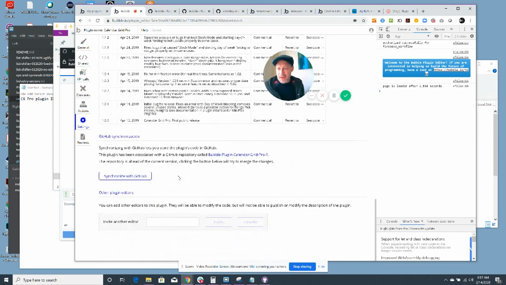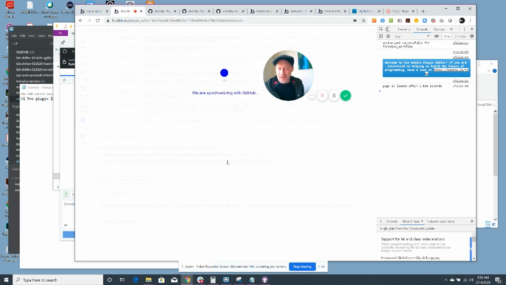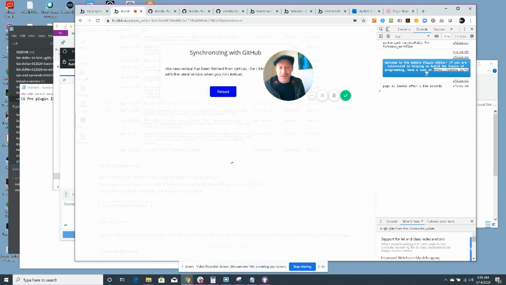And what I'm going to do now is, you will see that the repo on GitHub is ahead of the current version. Clicking the button will try to merge the changes. So let's do that. We are now sucking the code from our repo back up into the plugin editor. And while we won't be able to tell, what is now happening is that the ID for the replacement for Calendar Grid Pro is now AAN again. And as we suck that stuff up, we're just waiting for synchronization. All right, there we go.